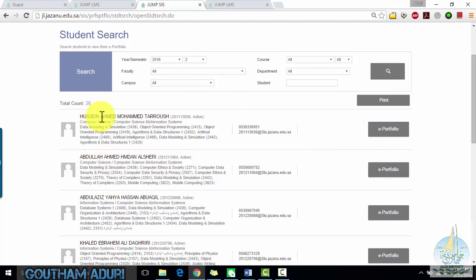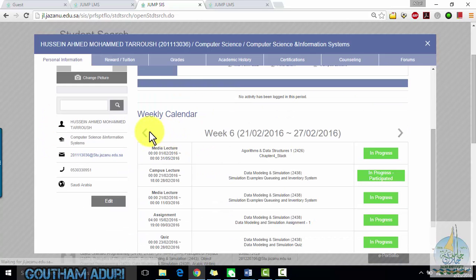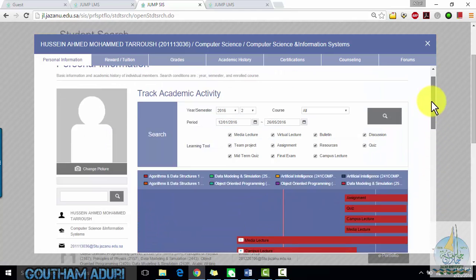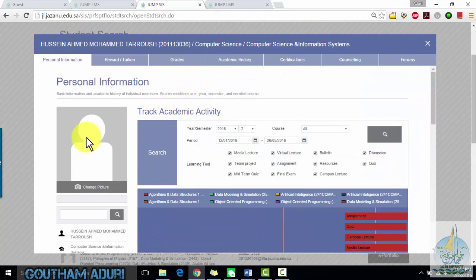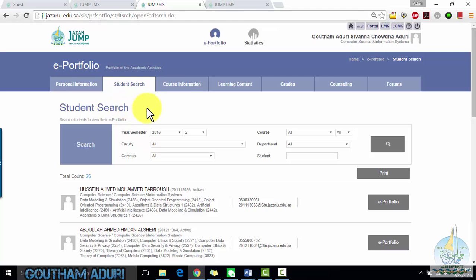From here, if you click on the e-portfolio, you can see their personal information. What is the personal information about their statistics and what courses they are taking and all these things. And also you can see the grades, academic history, certification, counseling, and forums. So this is the complete student information that you get from here.